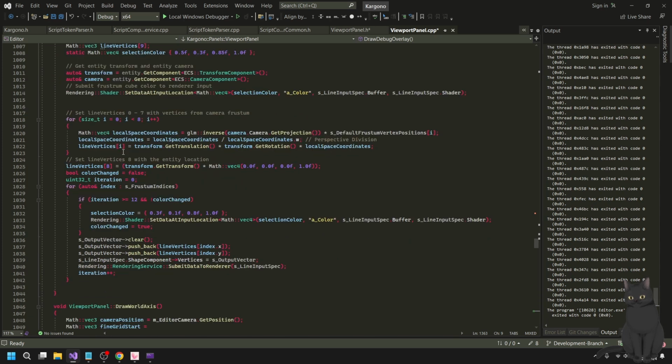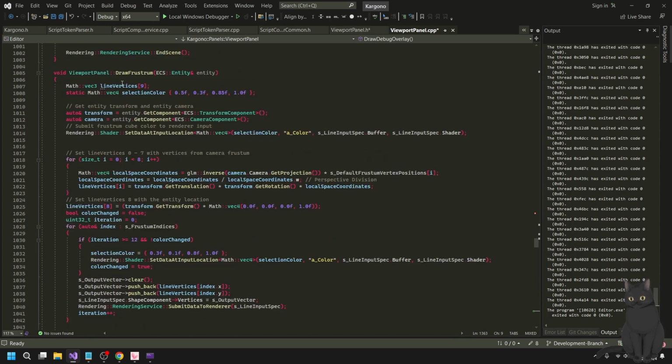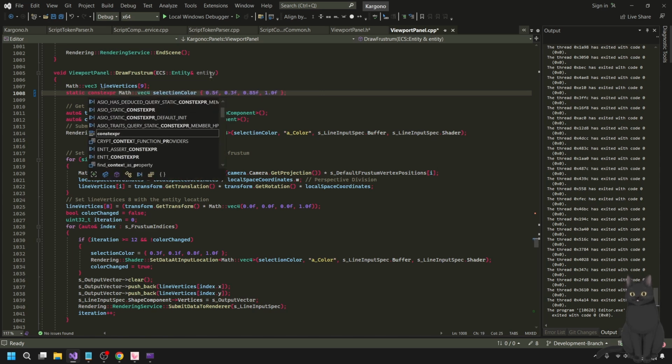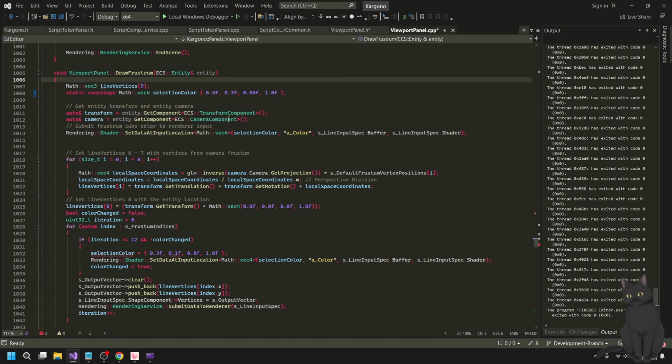Okay, camera fractions are a bit simpler, so leave the line vertices because I have the frustum lines. The shape of it never changes. It's always a frustum, so it has 9 vertices. It's just a standard array. Then we get the selection color, which is like expert, I guess. I don't know. Is static even necessary then? I don't know. Get entity transform in an entity camera.